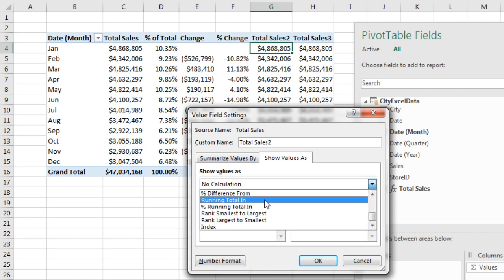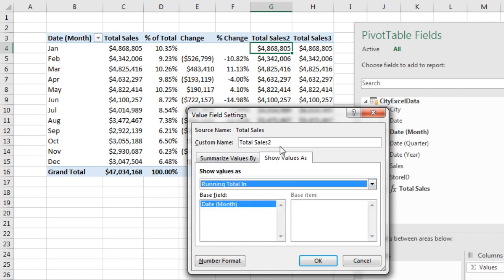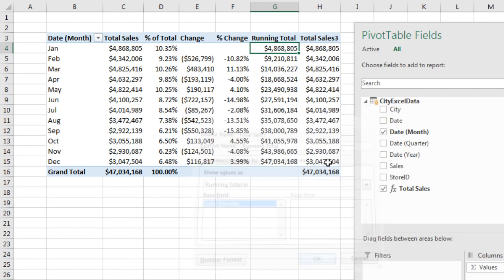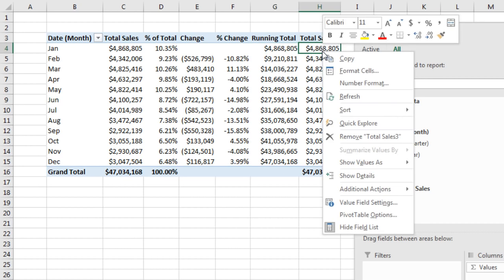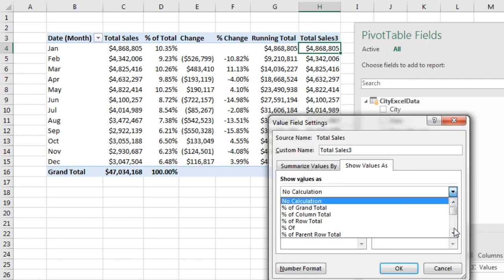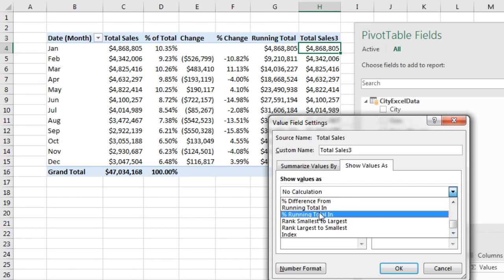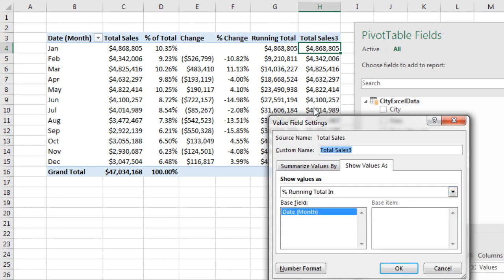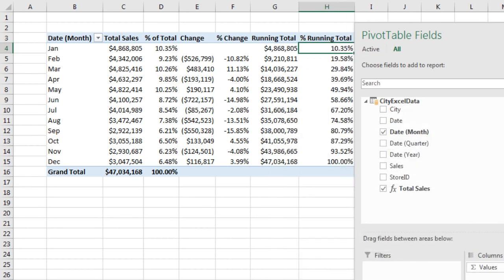Let's see, running total in. Base field is fine, and we're going to call this running total. Now, we don't need to worry about currency type number formatting because it's acting on that DAX measure. Click OK. And finally, we want to come to the last column. Right-click, Value Field Settings, all the way down to percent running total. And we're going to give it a good name, something like percent running total, and enter.